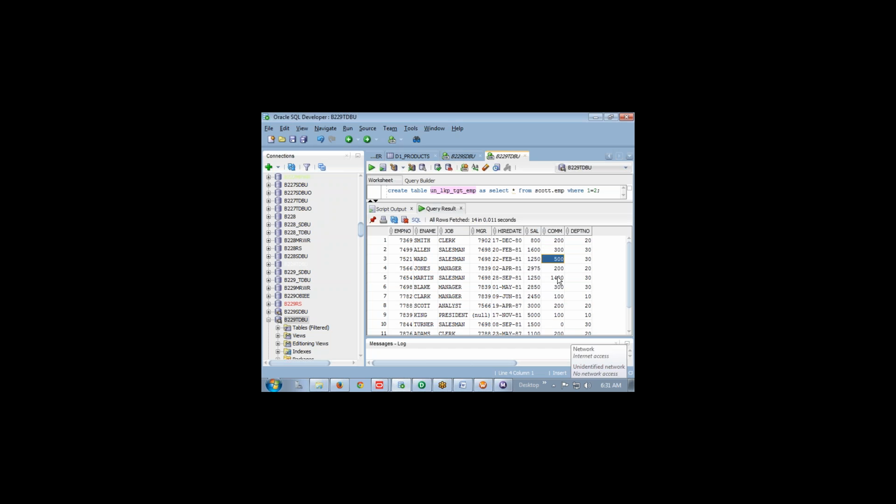Here 500, 1400 came because those values are already available. If a null is available, that null value we are replacing with the default value. Okay, am I clear on this one? So that's what is called a conditional lookup.